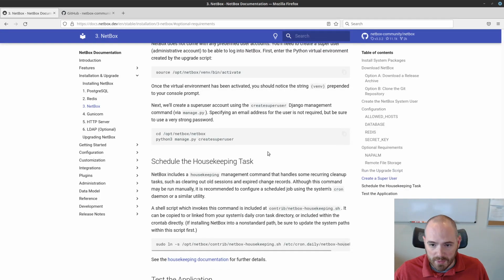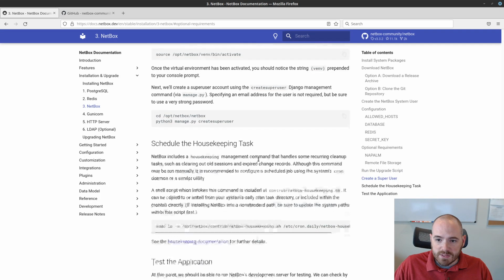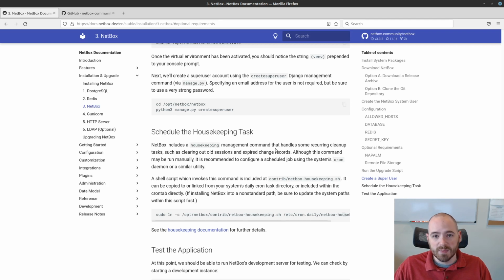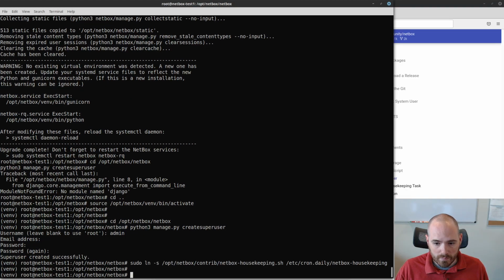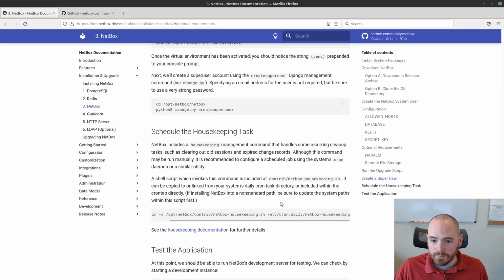We're almost done with the NetBox installation. The next step is to schedule a housekeeping task. There's a task that's meant to be run every 24 hours on a NetBox installation that handles some miscellaneous cleanup. If you're curious, all that stuff is documented in here. Basically, we just need to create a cron job for that to run. So I'm going to just create a symlink to netbox-housekeeping.sh and run that daily. So I'm going to copy that command. There we go. And that should be sufficient.